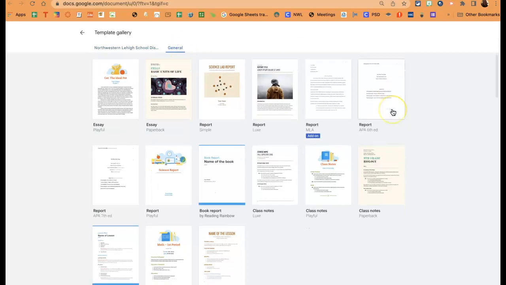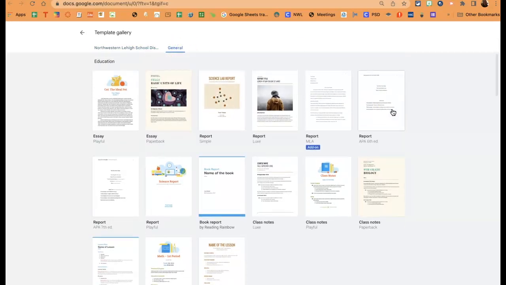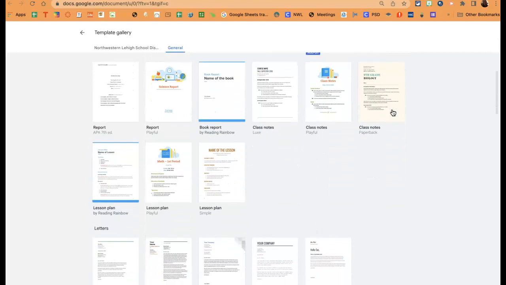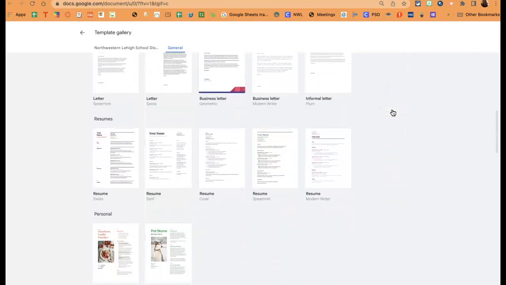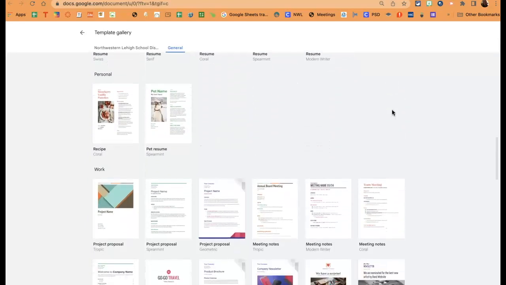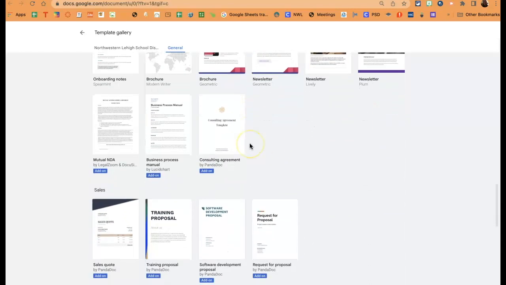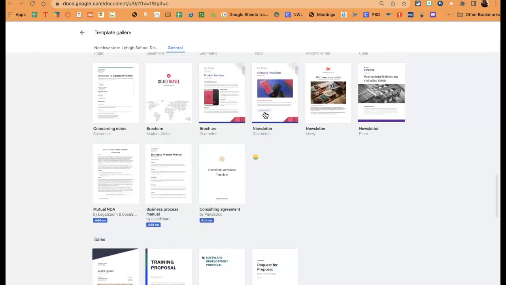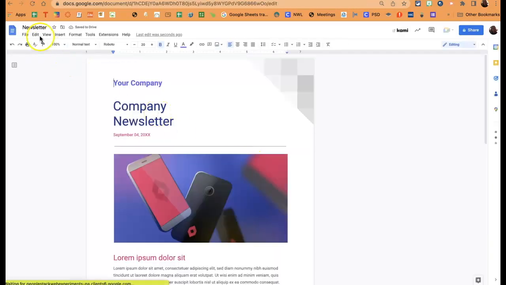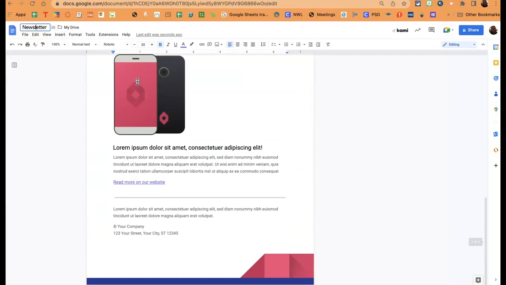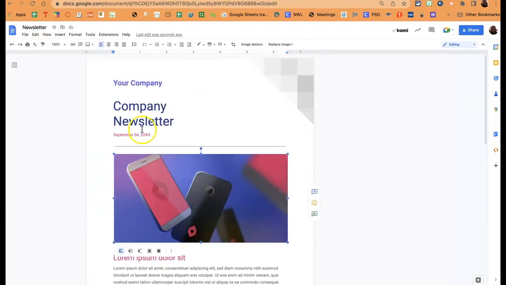And then we have the General tab. If you click on it, these are all templates that Google has created with Docs. If you tap on one, there are newsletters and brochures. If I open one, notice that it automatically opens it in my Drive. It gives me the ability to edit it, and now I can use this template and change whatever I want. I can change the image, the font colors, sizes, you name it.